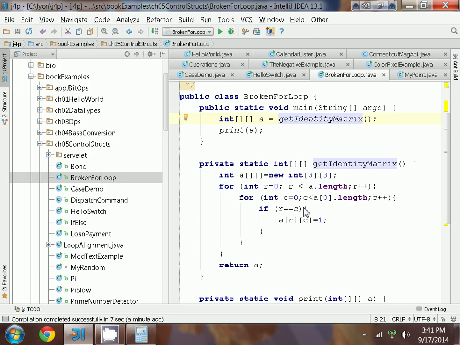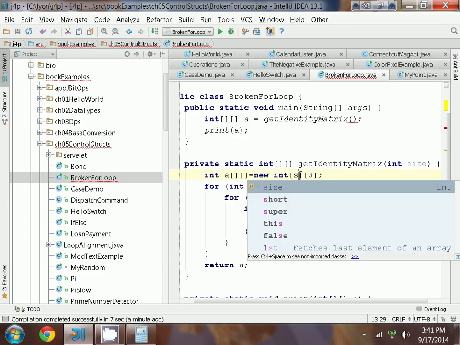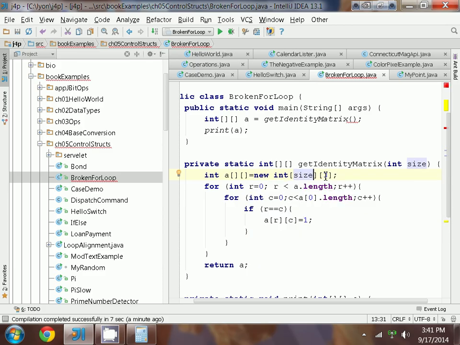So now we have A and we have the identity matrix. What if you wanted to get the identity matrix of any size? So I could make the size an integer, and we can put the size in here. We assume the number of rows and the number of columns are equal because it's a matrix. And then we'll pass in a number like 3, and now when we run this, it gets me an identity matrix and then prints it out nicely for me.